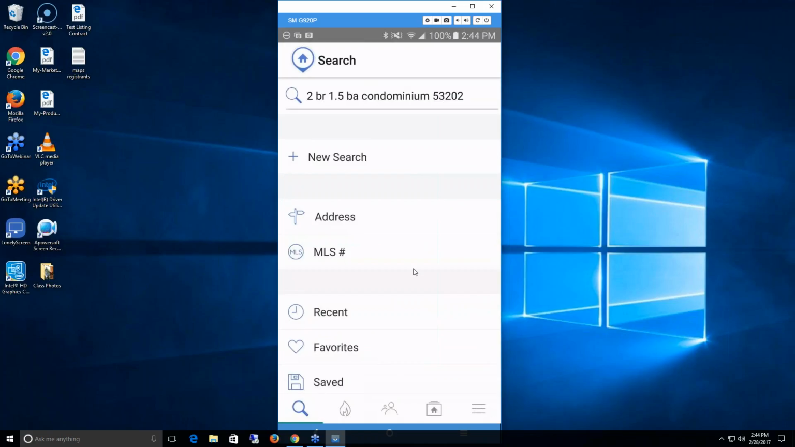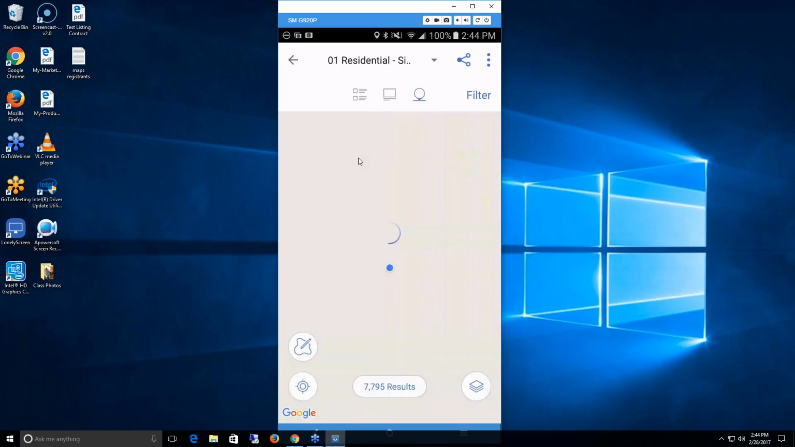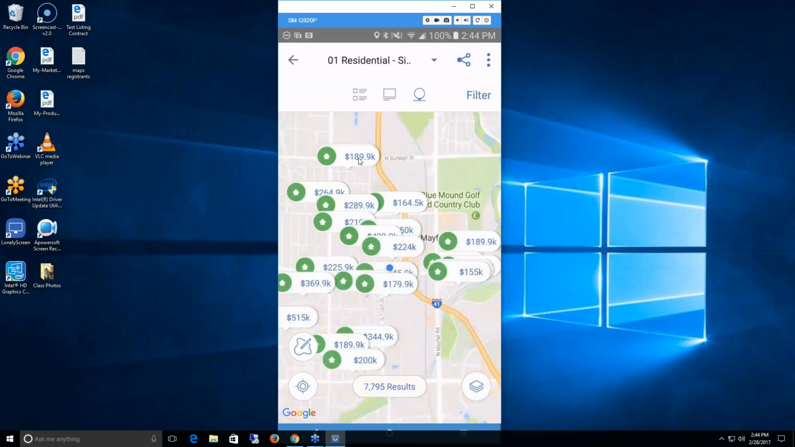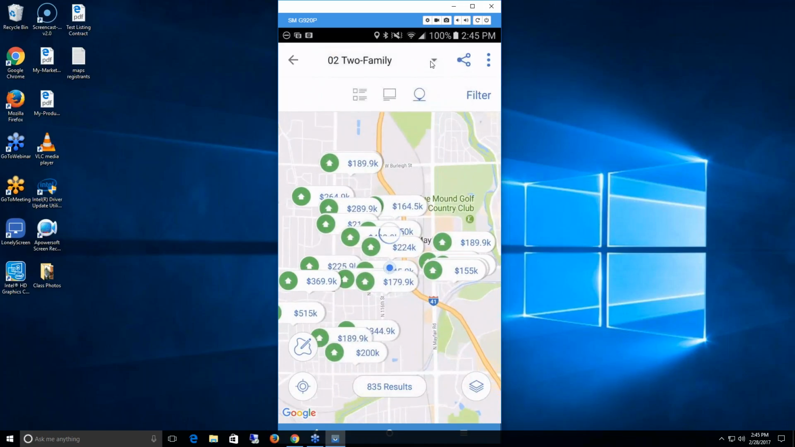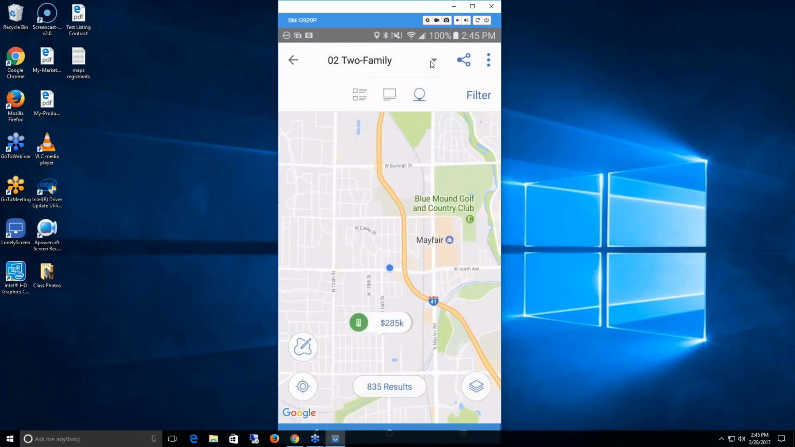Okay. Next is the new search where you can fill in a new search. So we'll tap that. All right, so this one will bring you to the map and it'll center you down on your current location. So what I'm going to do now, I may not want to search in my current location, but let's say that I did. So residential single family is a default. Let's say I wanted to see two families where I was right now. I can just tap that, tap two family. All right. Okay, so that's where the two families are.